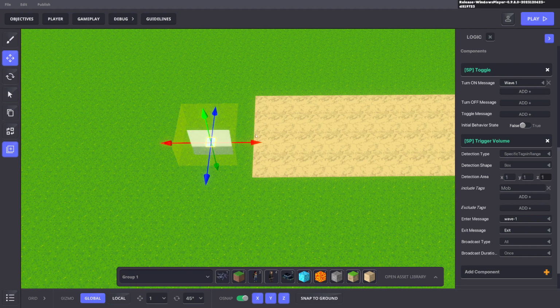So each time a mob is spawned, it gets detected and sends the message wave -1 to all. We can do it to the rule system specifically. I'll just do all for this one. Now let's go to the rule system.